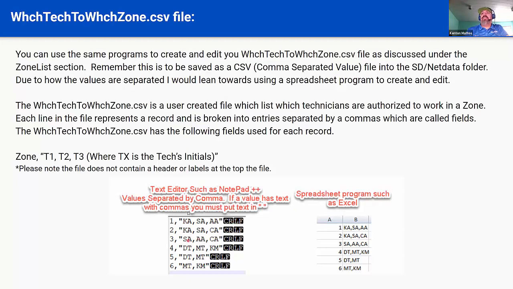So here on the left, I have the view of the file in the text editor, and specifically I'm using Notepad++. You'll note that we have the first value, which is our zone number. We have the comma, and then in quotation marks we have that list of technicians. The reason we have to put quotation marks around it is because within that list are commas. If I didn't, because it's a comma separated value file, it would see each of those as a separate entry or field of information, which would break how the file is read.